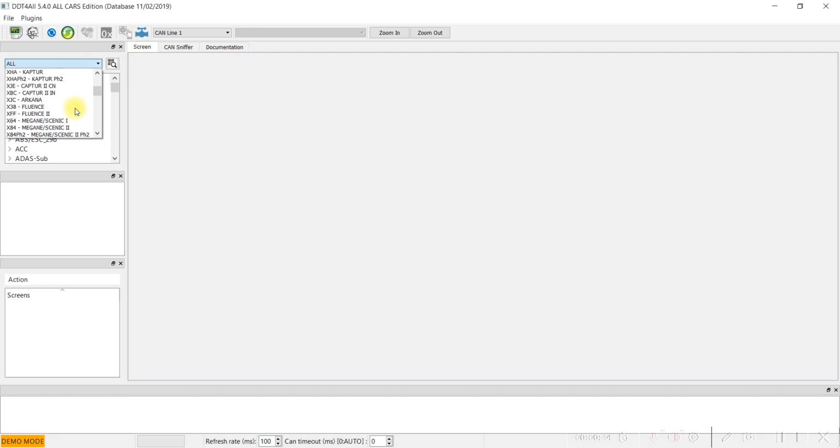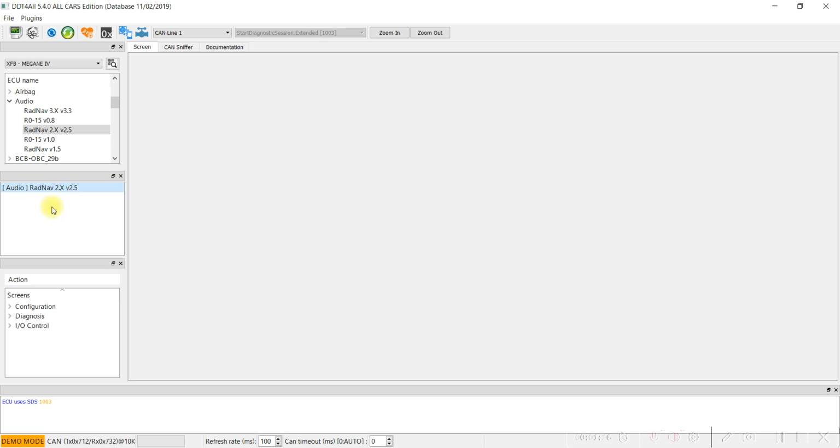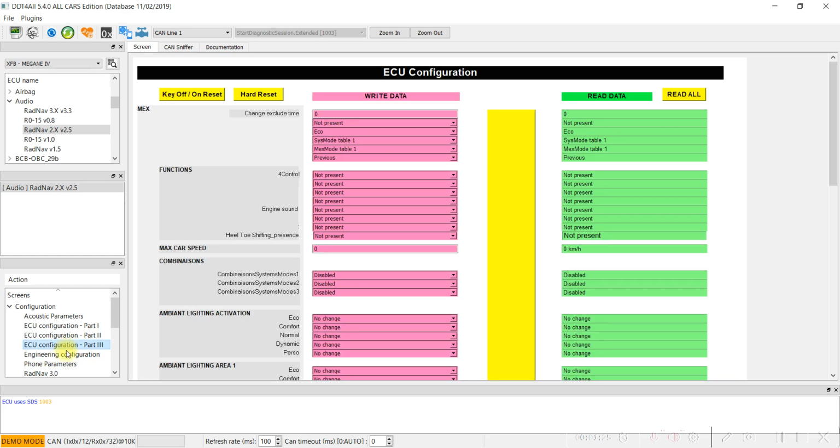For example, for Renault MEGANE 4 with ambient lights in front and back, and also to the center console. We have to go to the audio tab, RENAULT version 2.5 or 3.3, depends on your version. Double click configuration and eco configuration part 3.